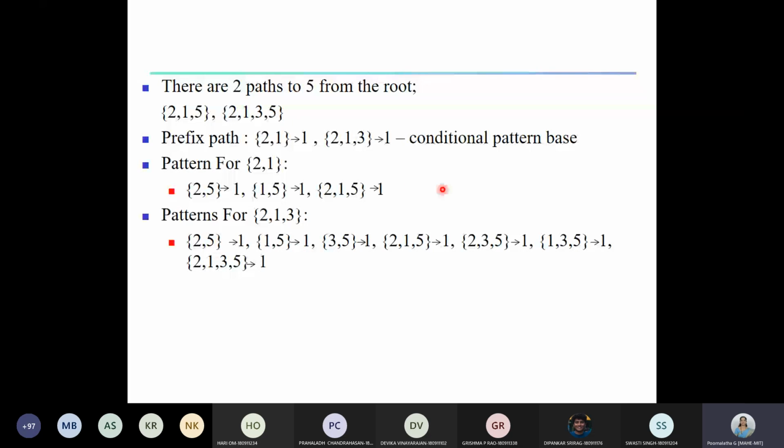It means the count of 3, 5 overall is 1, and 1 is less than the threshold. So 3, 5 cannot be a frequent item. Then 2, 1, 5 is there in both the places, so the count is 2. 2, 1, 5 is a frequent item.